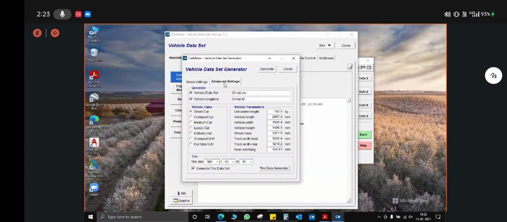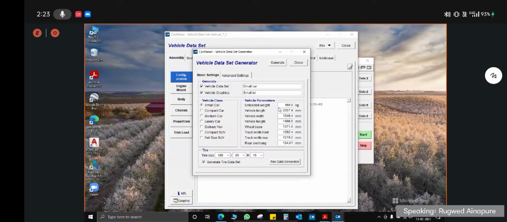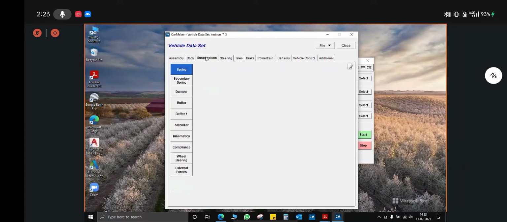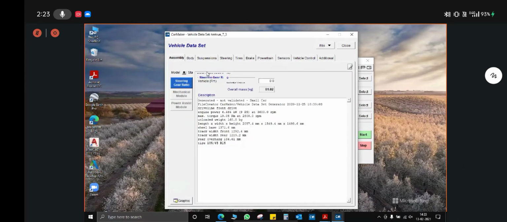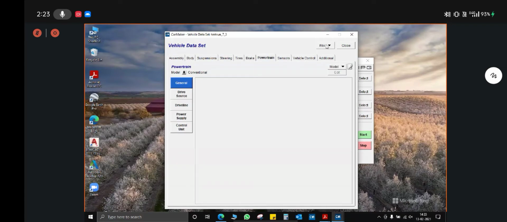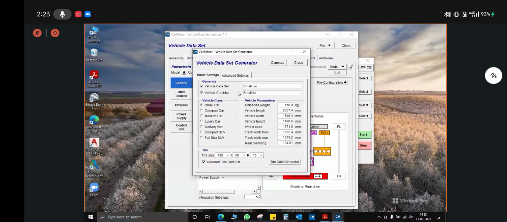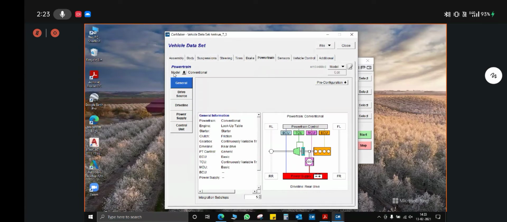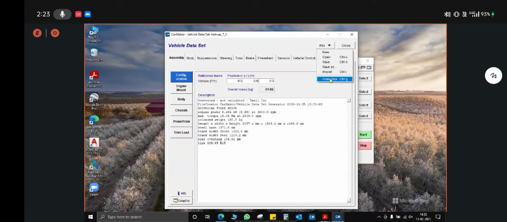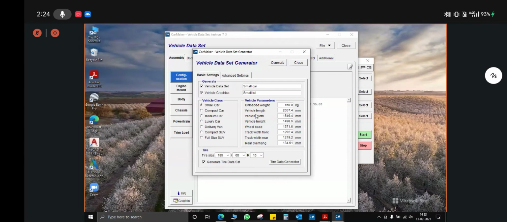The generator was already explained in today's meeting by the ATS team. So if you do the modeling initially in the vehicle dataset generator, and after that you model your vehicle in the vehicle dataset here, then the values that you have put in the generator will be overridden by this dataset. So it is not necessary to go into detail here. You can just model a car close to your actual car in this vehicle dataset generator.